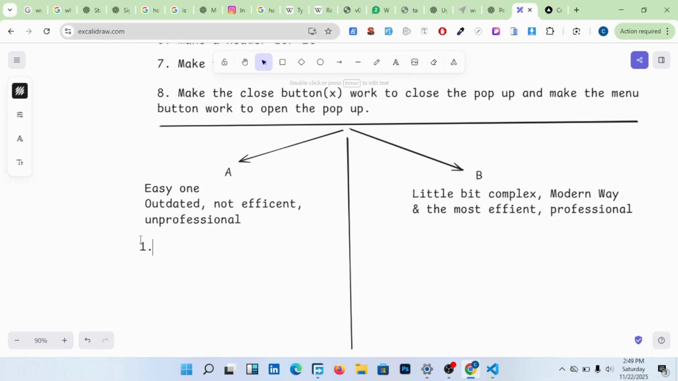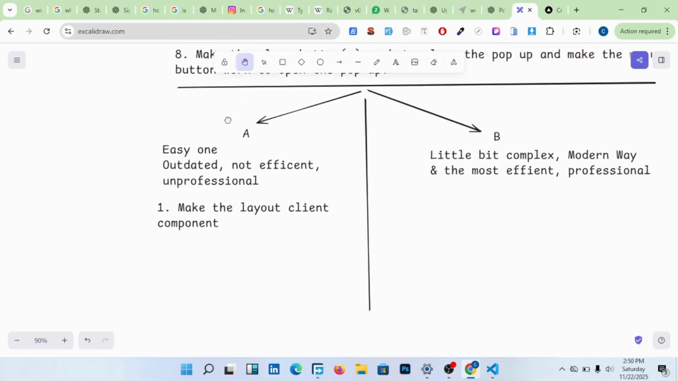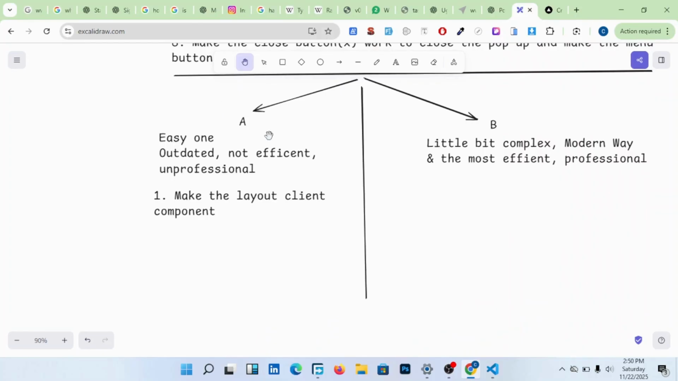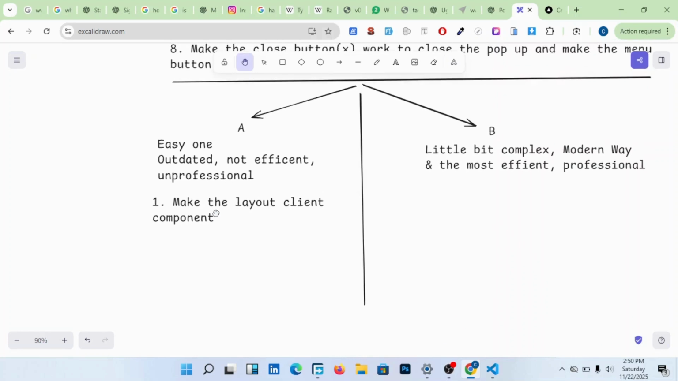Step one. Make the layout a client component. We're going to make the layout a client component, and we see. So we are there.